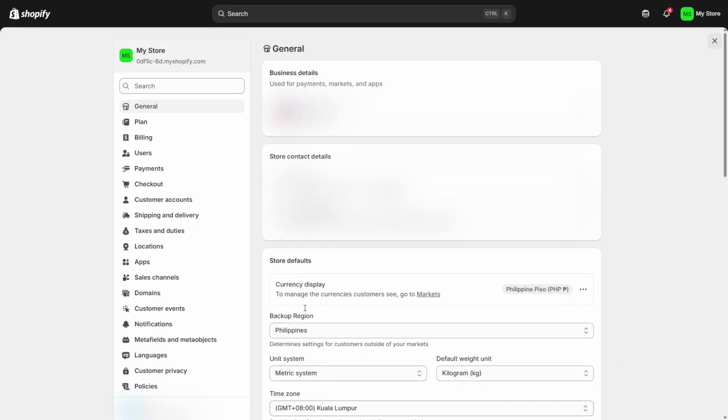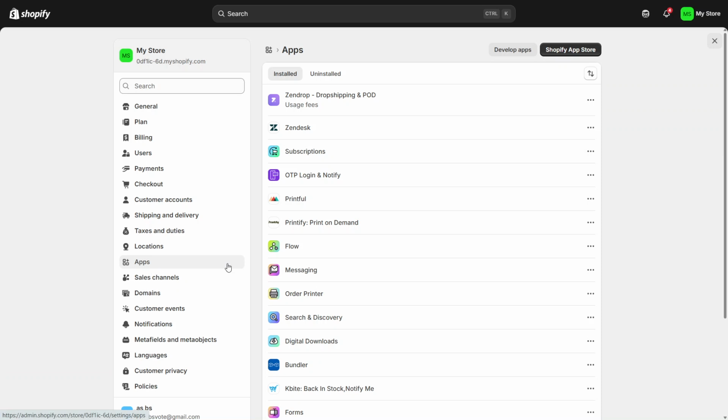Inside the settings page, you'll notice a panel on the left side with different options. Look for the one labeled Apps. This is where all of the apps installed on your Shopify store are managed. Click on Apps and you'll see a list of your installed apps.